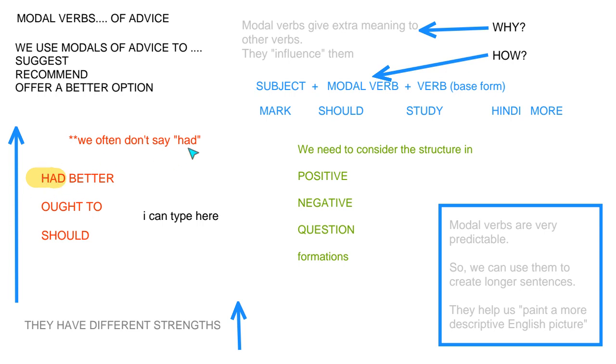Had is normally dropped. We don't usually say it. Subject, I can highlight the modal verb in the base form. There's lots of ways I can interact on the digital whiteboard. Let's go to the next tool quickly.